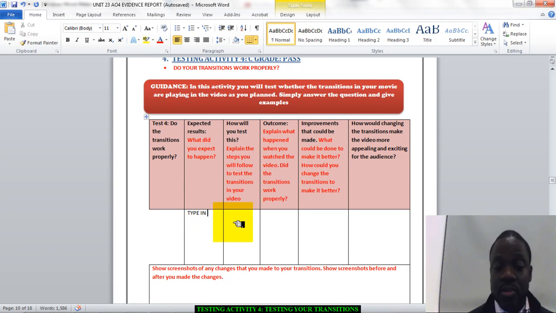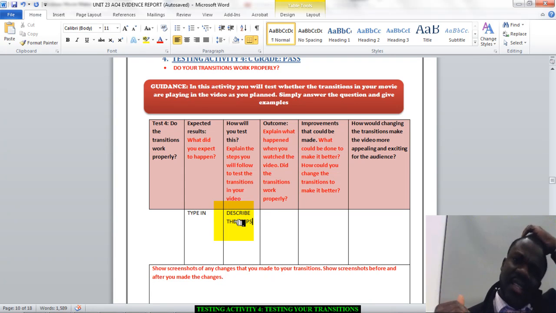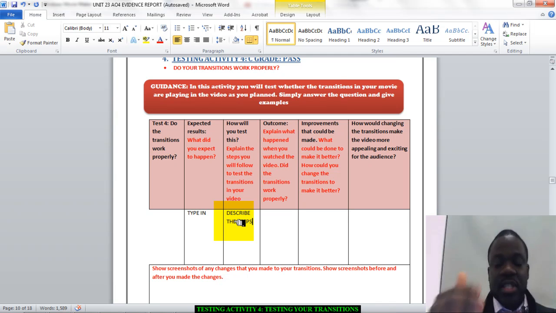And then it says, how will you test this? Once again, describe the steps. You can describe as many steps as you want, and you can be as long as you want. You can start from, I'm going to open Windows Movie Maker, I'm going to open my video, show it. It's a test, people. It's a test plan. Show people how you're going to conduct the test. Be very, very stringent in labeling and naming all the steps that you're going to follow to test this.